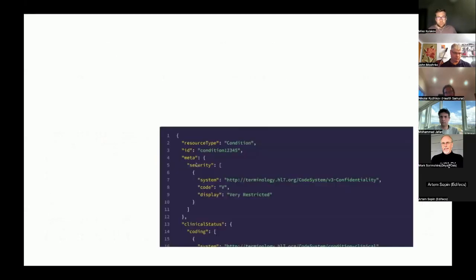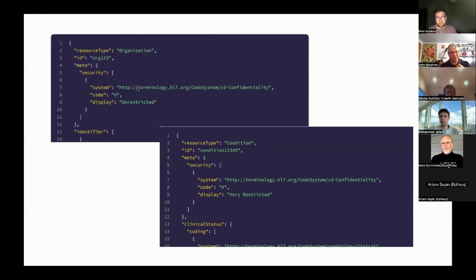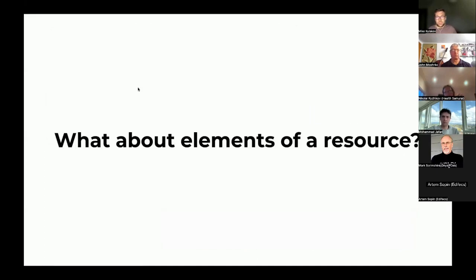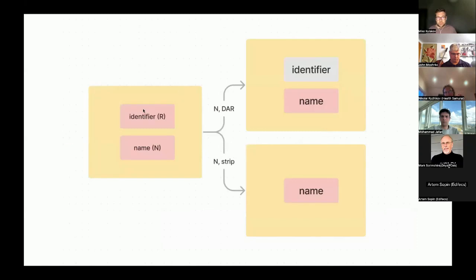So basically, how does it look? A resource, which was shown previously, but I will show it once again. We have security here, with system, code, and display. That's how it looks with just a confidentiality code. Very easy. But managing access to resources or bundles is not enough. What if we want to manage access to resource elements? For example, I have a patient resource with an identifier and name, and I want to share masked information or strip the information for users that don't have enough access rights.